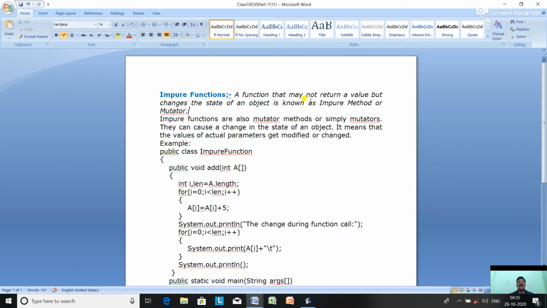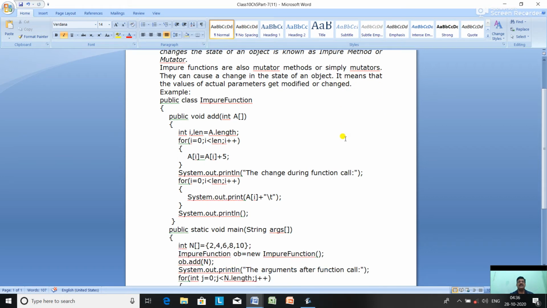A function that may not return a value, it will not use the return statement, but changes the state of an object is known as an impure method or mutator, and the other is called an accessor. Impure functions are also called mutator methods or simply mutators. Why? Because they can cause a change in the state of an object. It means that the value of the actual parameters gets modified or changed. So it is just like call by reference, pass by reference.